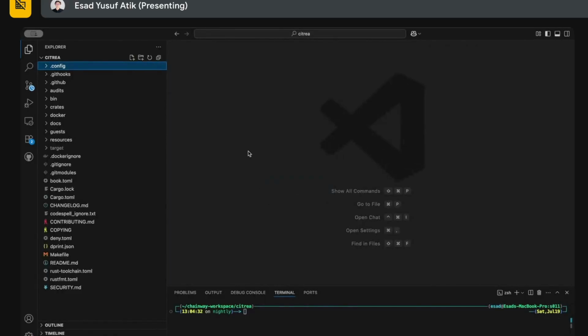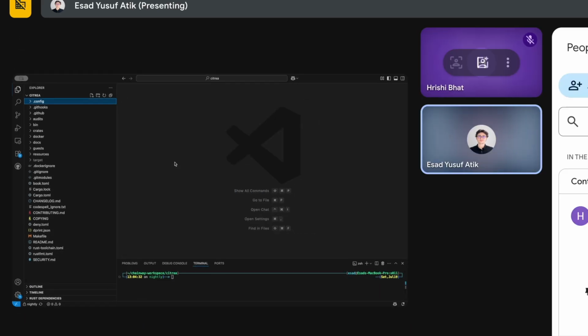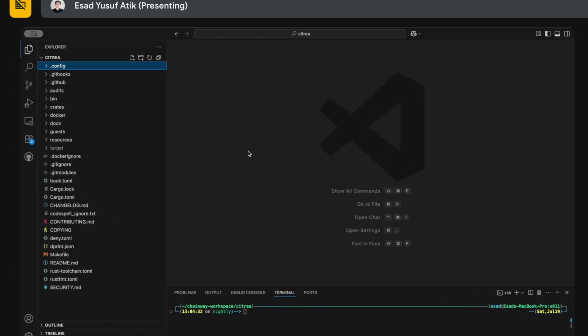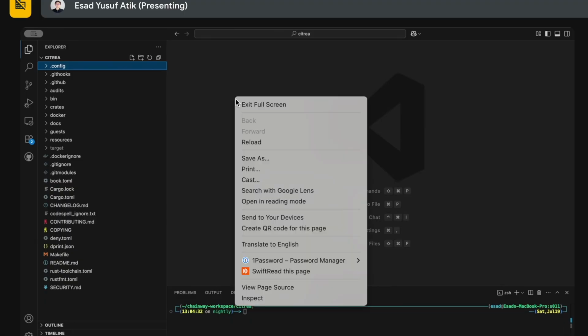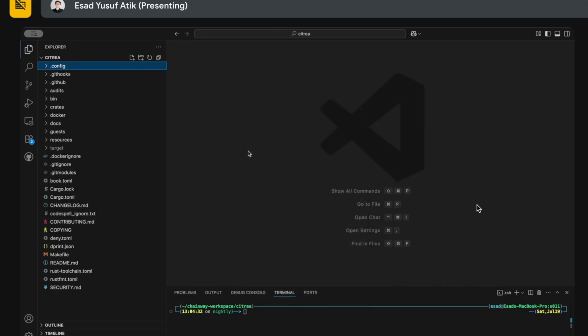So, here's the Citrea repo. Citrea is a ZK EVM rollup operating on Bitcoin. What that means is Citrea is using Bitcoin for data availability and settlement. It achieves this through ordinals-like inscriptions for data availability and putting ZK proofs of the rollup execution, and then creating a light client proof by reading those proofs from Bitcoin blocks.